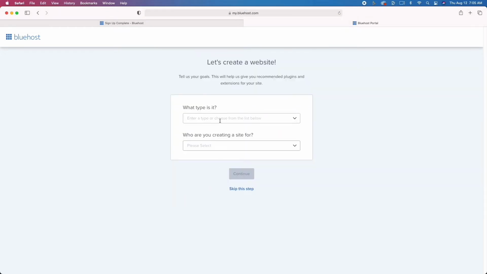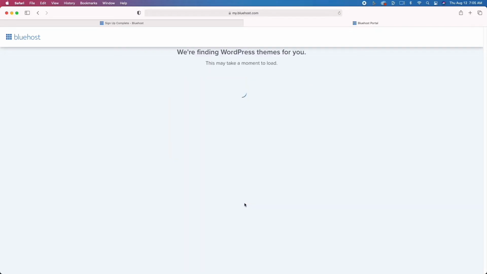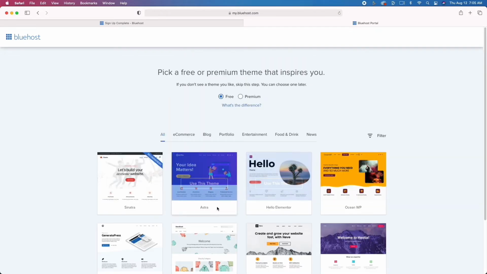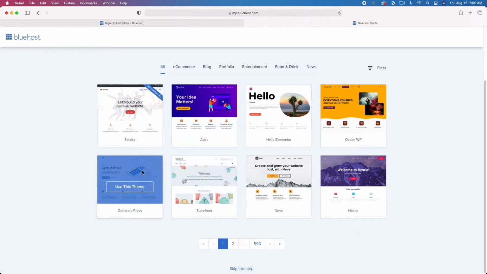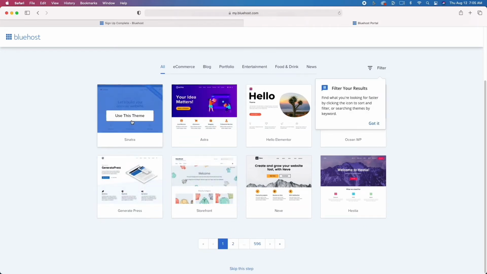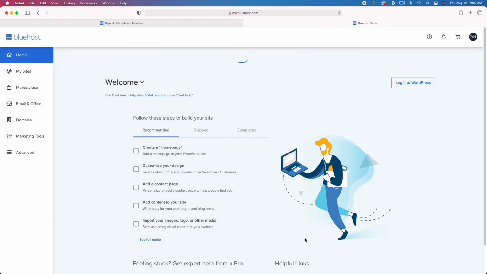Just click skip here and click skip here, and then just pick the first one on the far left. Make sure that you're picking a free theme, because they'll charge you. They have both free and premium themes, which I'll talk about in just a moment. So right now it's actually creating your WordPress website.